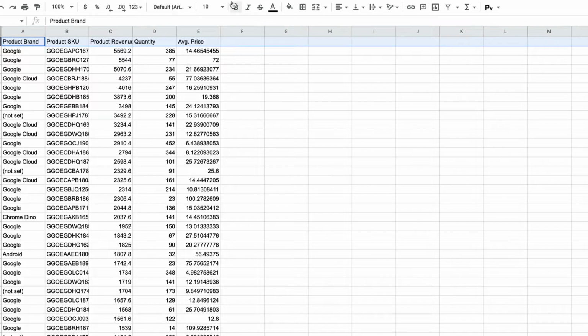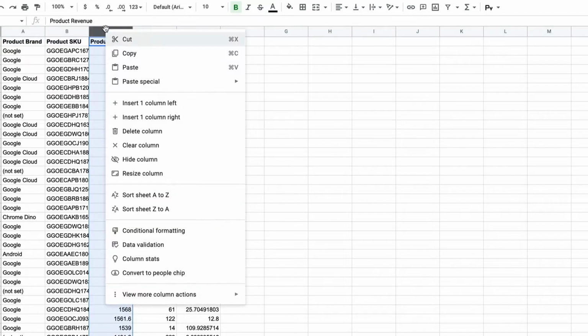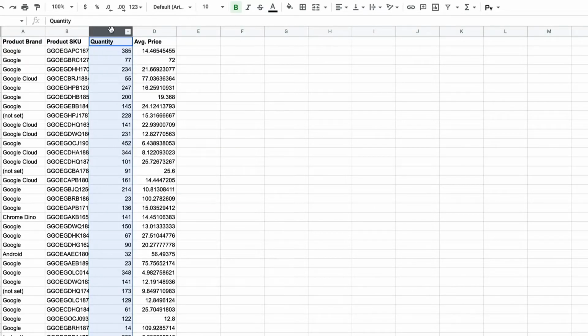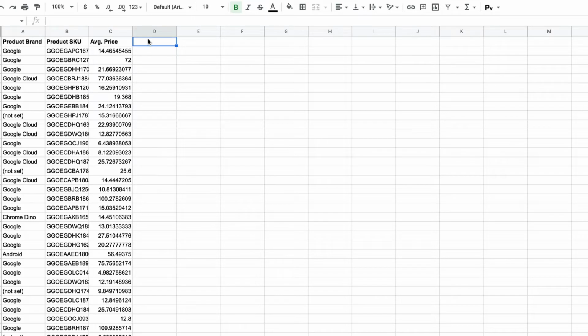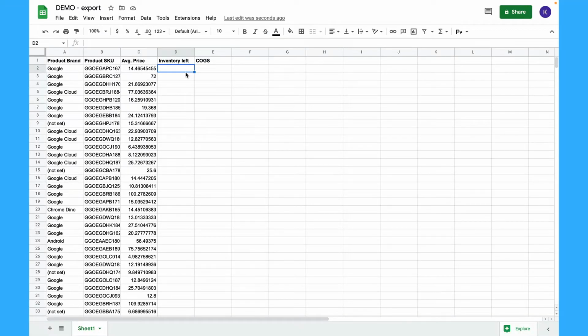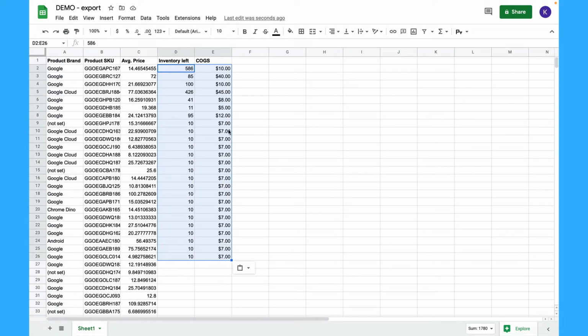I will make the first row bold, and I don't need the product revenue column. Also, I don't need quantity. Let me add additional columns to our data set, and it will be inventory left and cost of the goods sold. And let me generate some random numbers for our stock left and COGS. For demo purposes, this will be enough.